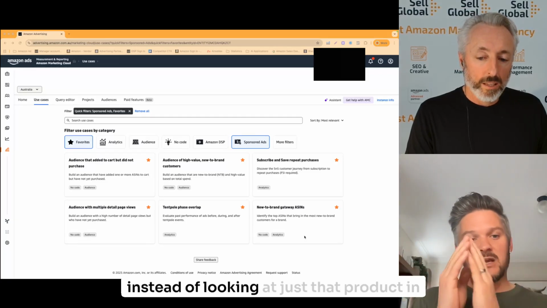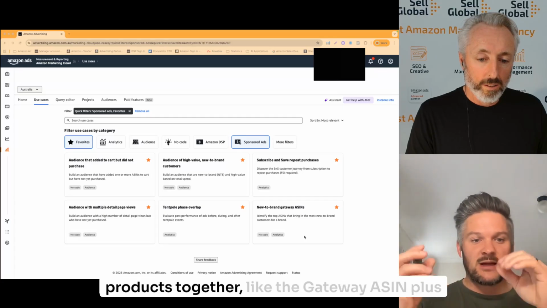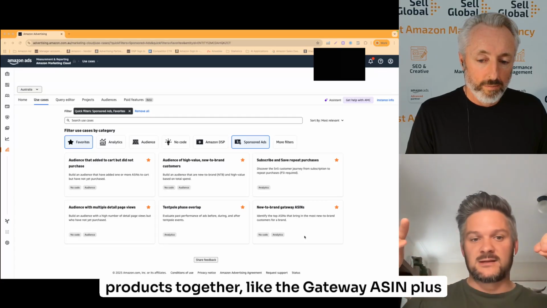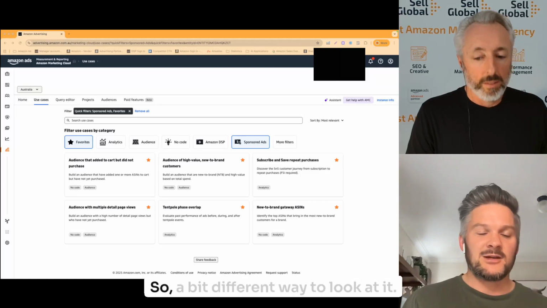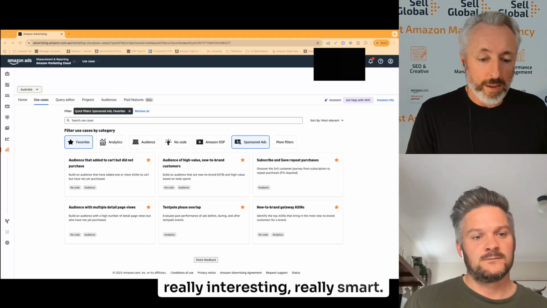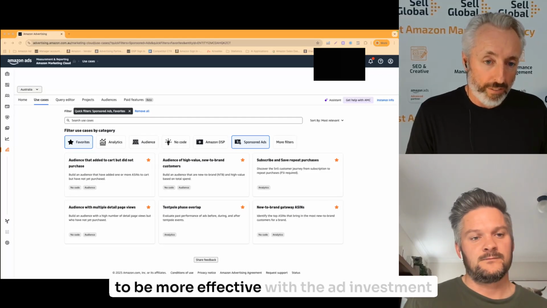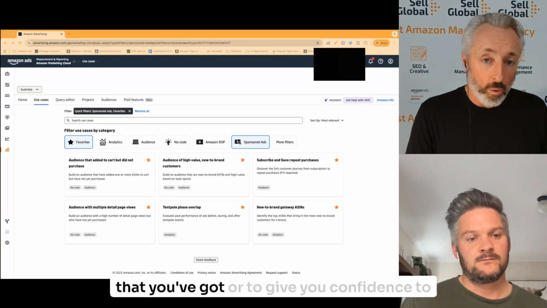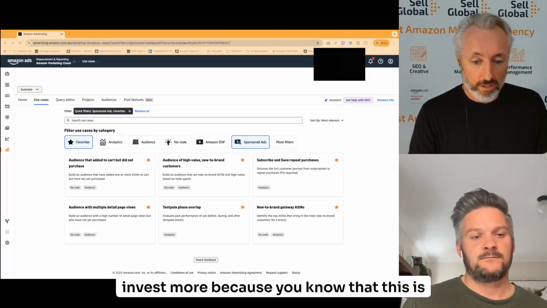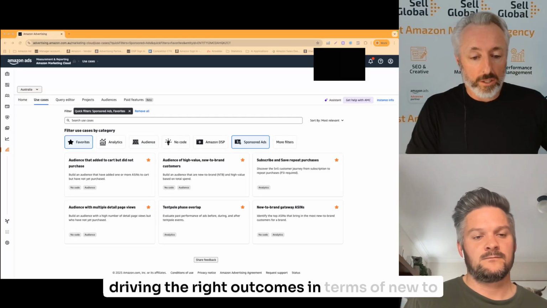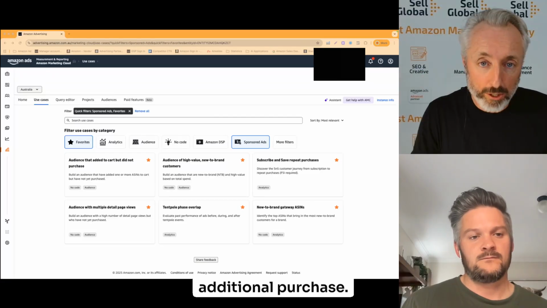But instead of looking at just that product in isolation, you're now looking at a combination of products together, like the gateway ASIN plus the repeat purchase product that comes with that gateway ASIN. So that's really interesting, really smart. And again, it just informs a better strategy to be more effective with the ad investment that you've got, or to give you confidence to invest more, because you know that this is driving the right outcomes in terms of new to brand and lifetime value and through additional purchase.